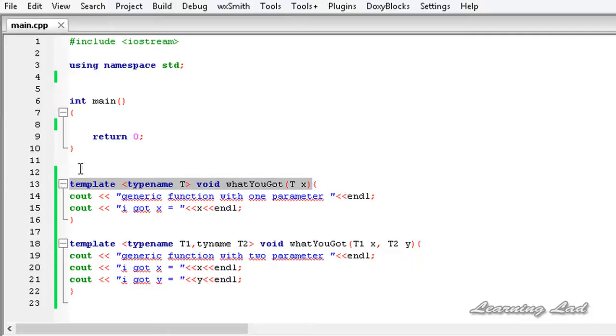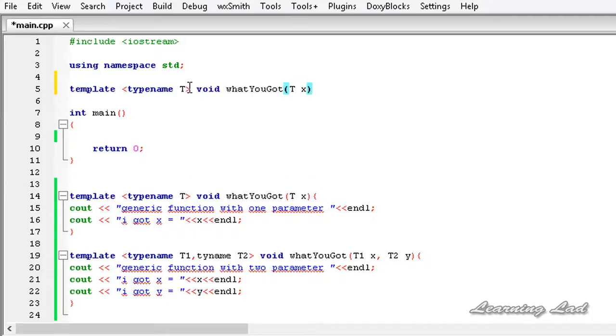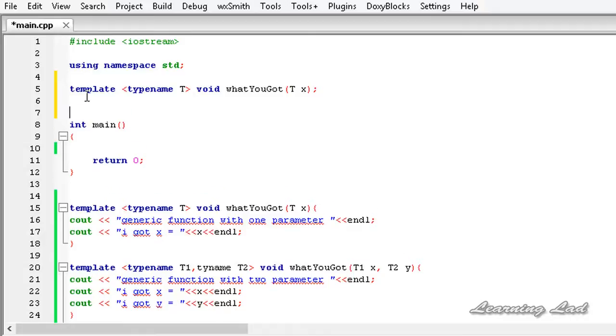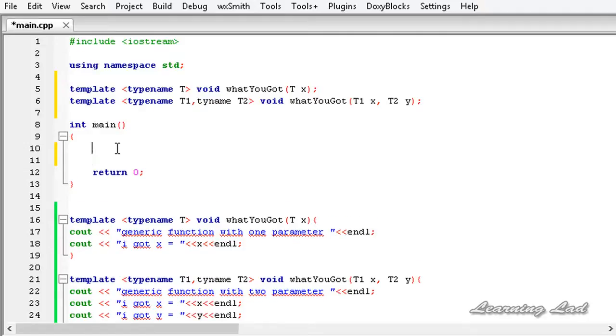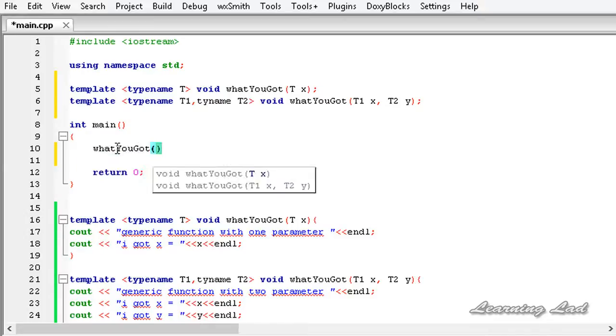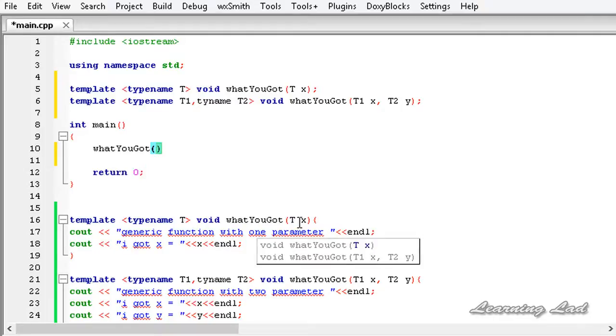So I'm gonna copy this, and before my main function I'm gonna paste it, and I'm gonna copy the second one, and I'm gonna paste it here and add the semicolon. Alright, now what we're gonna do is we're gonna use this whatYouGot function in our program. So I'm gonna use it. It's gonna be whatYouGot, and then we need to pass the parameter. We can pass one parameter or two parameters, and also we can pass any type of parameter, because it's a generic function and it is taking the generic type of data.